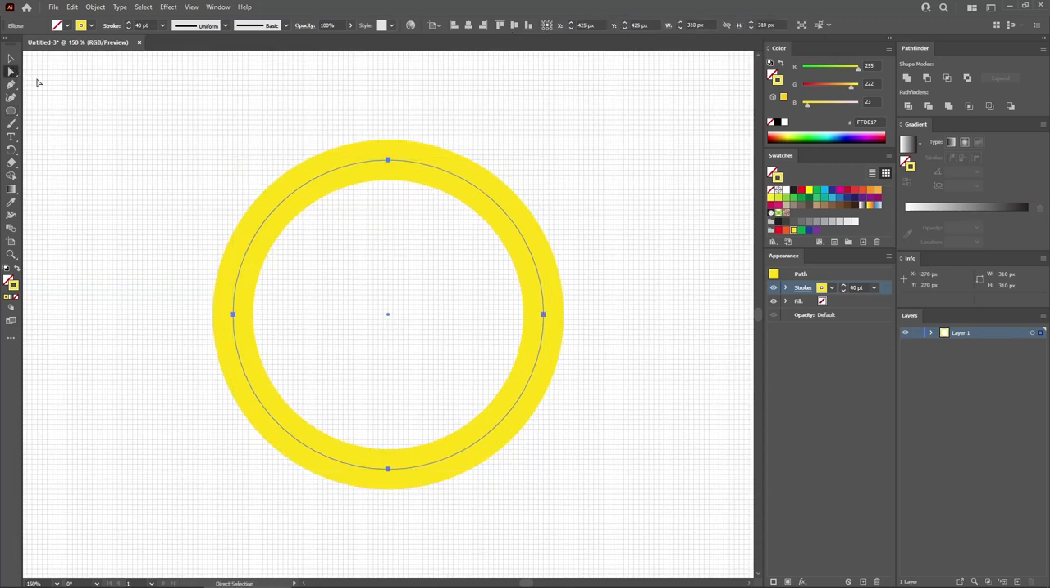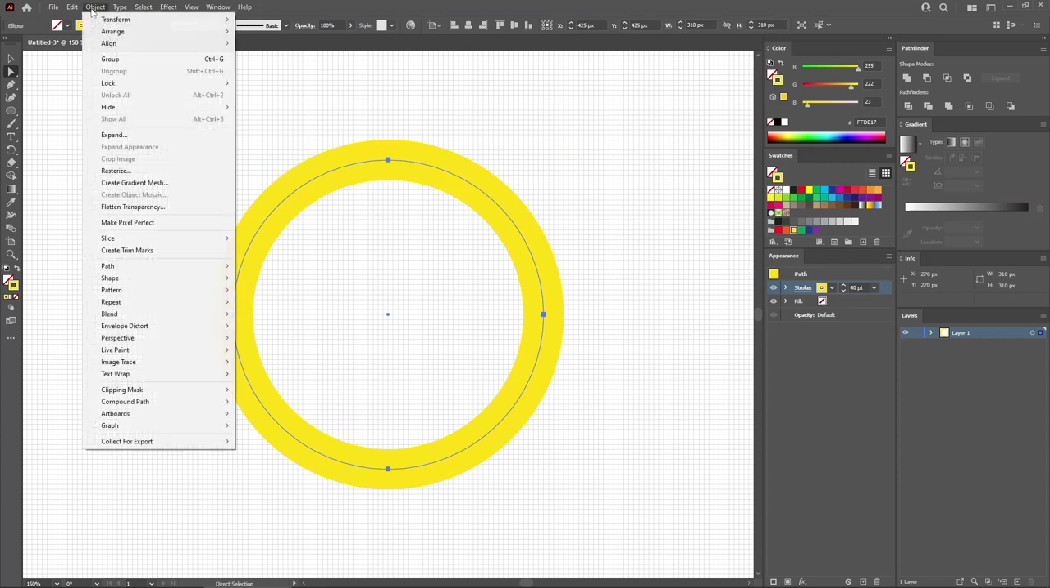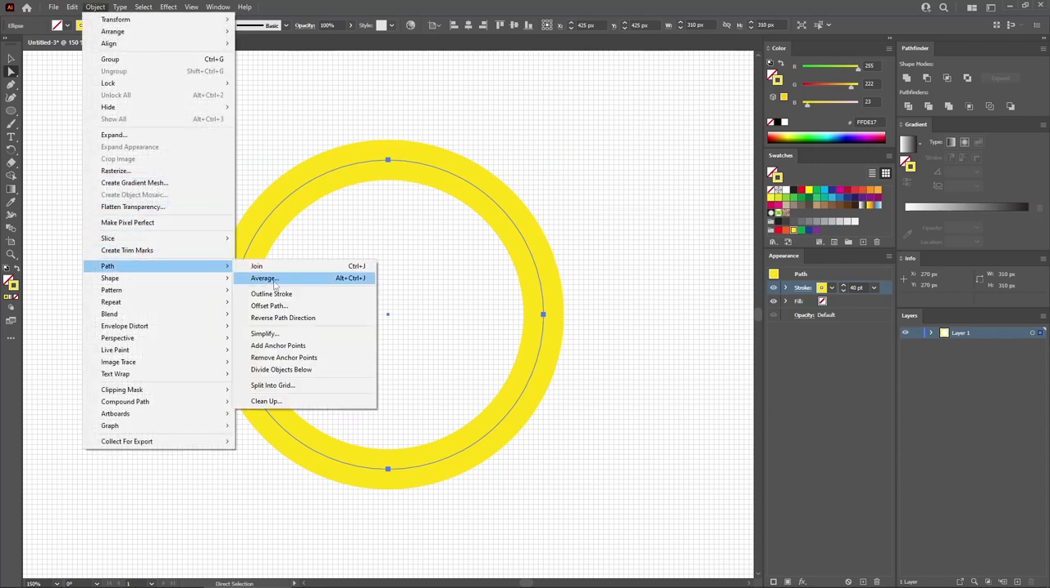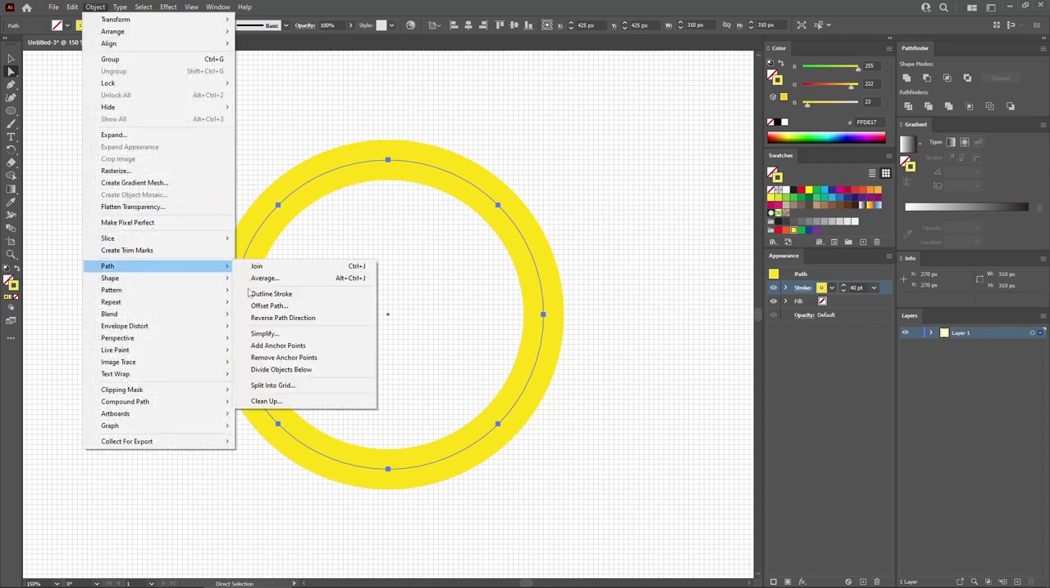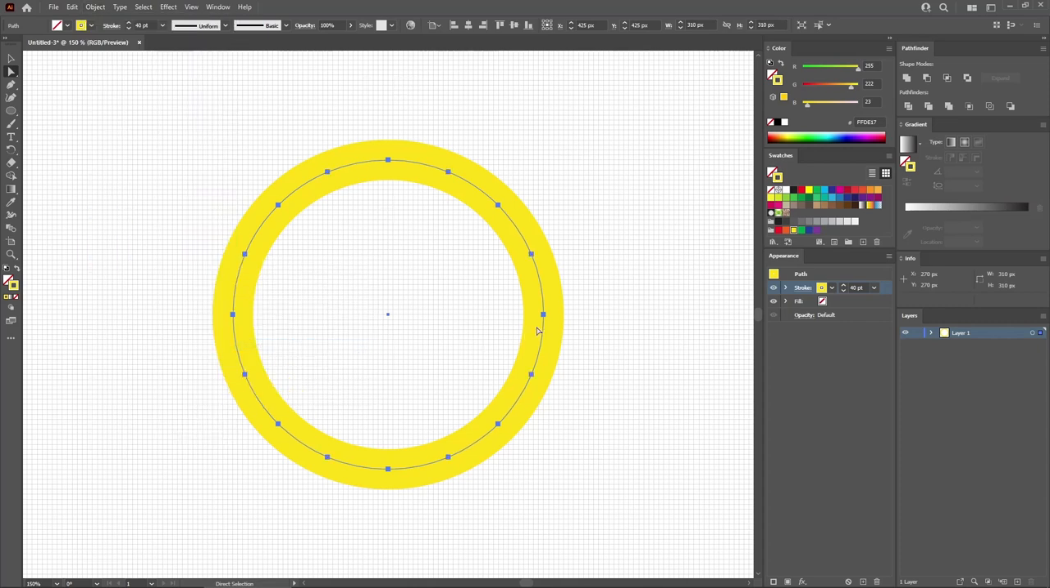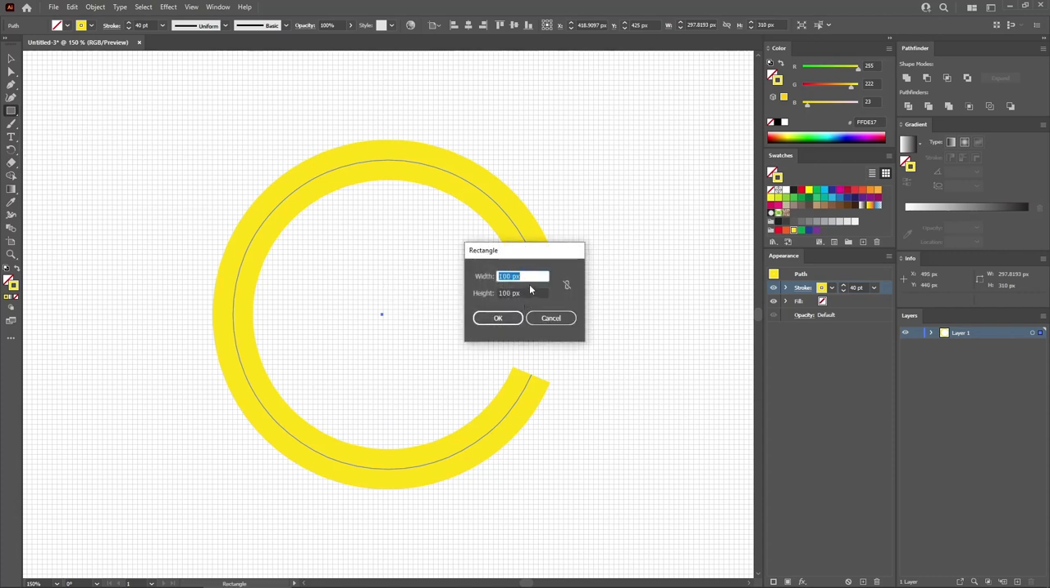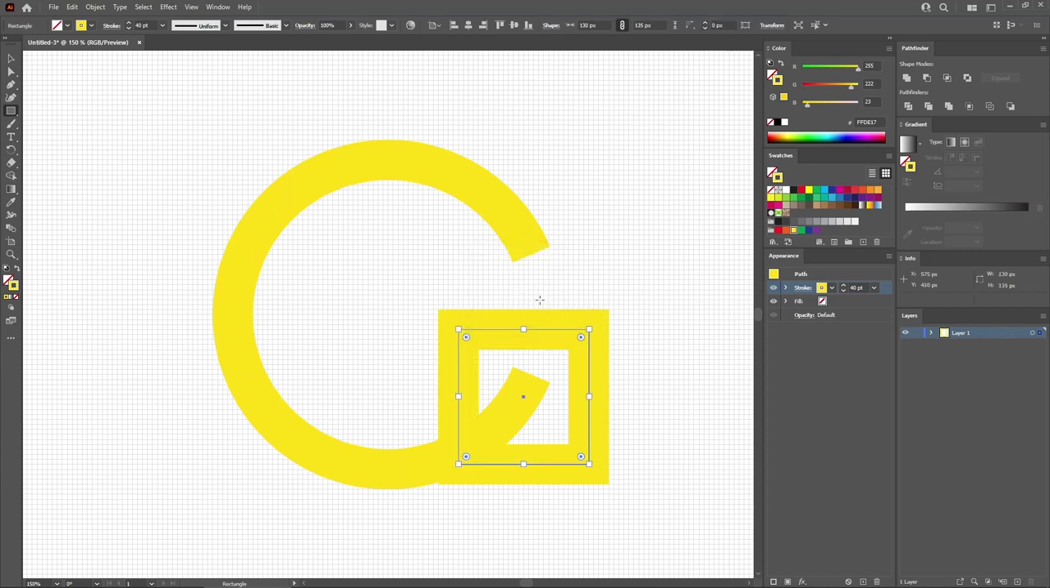Switch to the Direct Selection tool and go to Object, Path, and Add Anchor Points. Repeat this move. Select just this point and press the Delete key to remove it. And then switch to the Rectangle tool from your toolbar. Use it to create a 130 by 135 pixels shape.